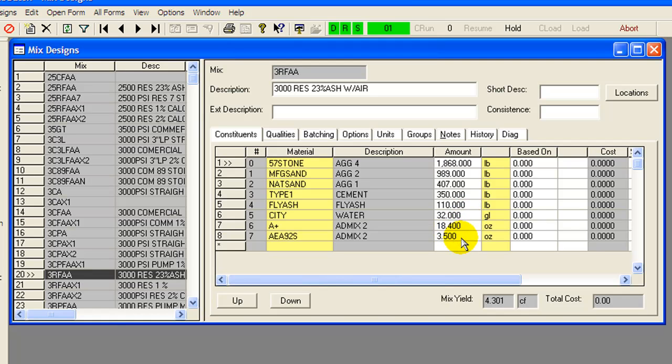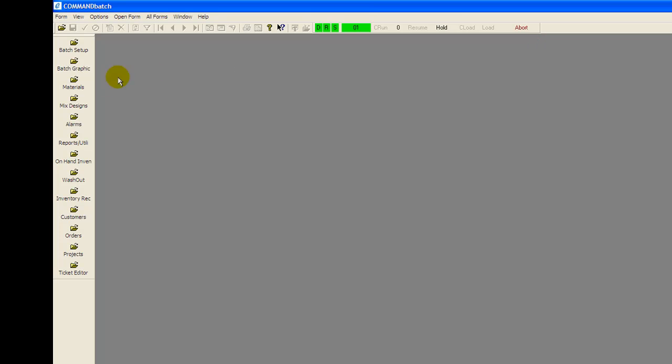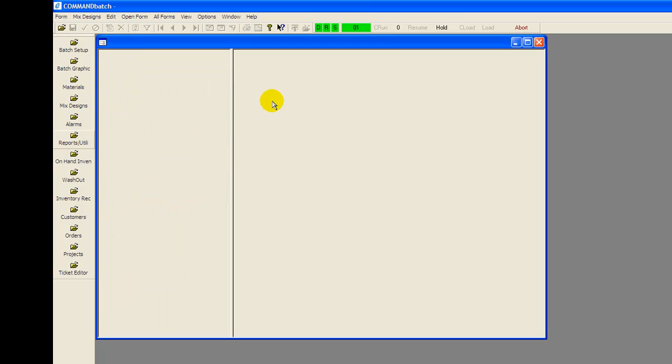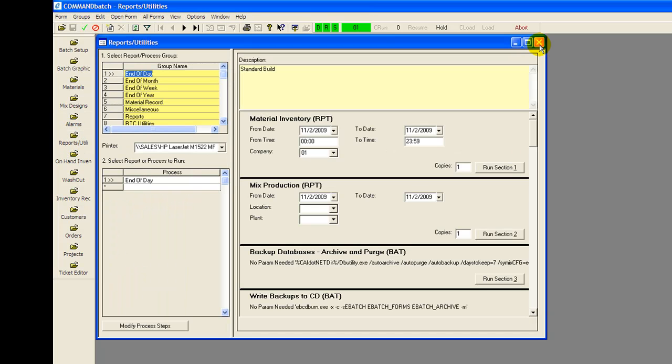And basically here you'd use it to change your air if you needed to do that. Right now this has got 3.5 ounces per yard going into it. If you needed to change it to 4 or down to 3, this is where you would do it. And you'd simply hit save and exit out of it. Also over here you do your daily reports, which I'll show you how to do all these later.